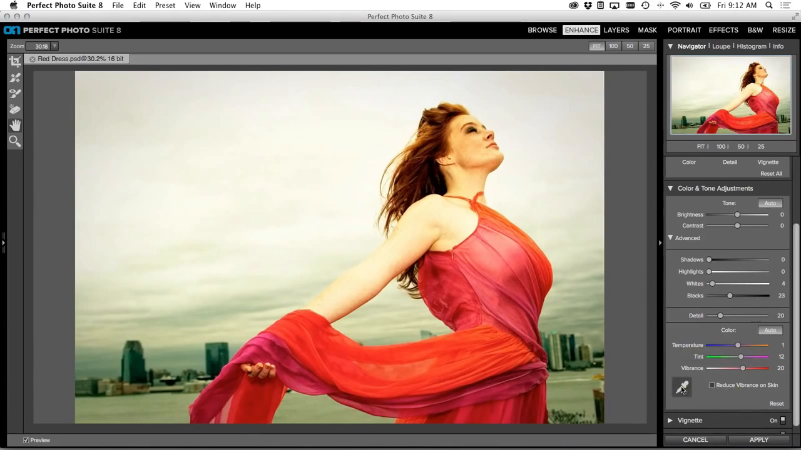I'm going to use the gray dropper tool, and I'm going to click on something in the scene that I know is supposed to be gray, in this case, the water down at the bottom. And you can see how that removes that extra green color cast that was left over caused by her dress, and that gives us a nice, clean, neutralized image.